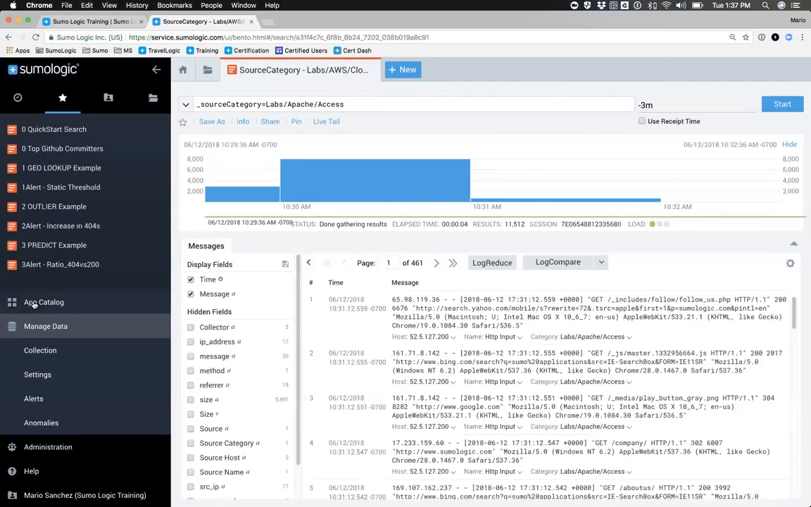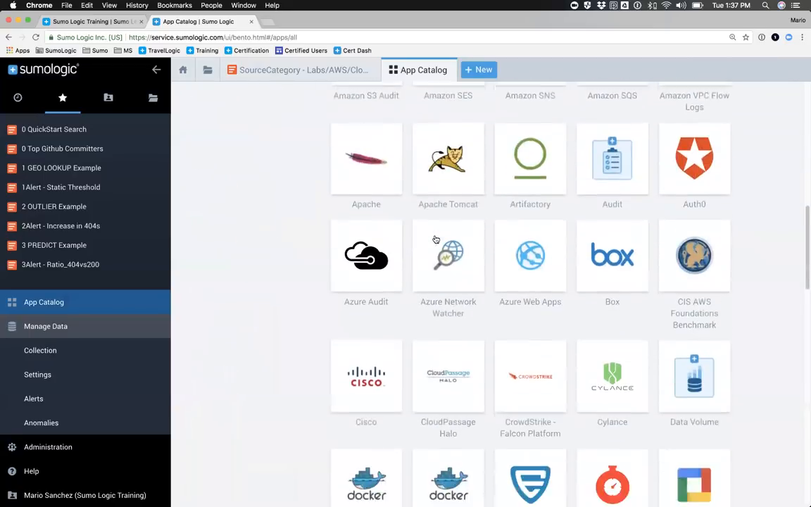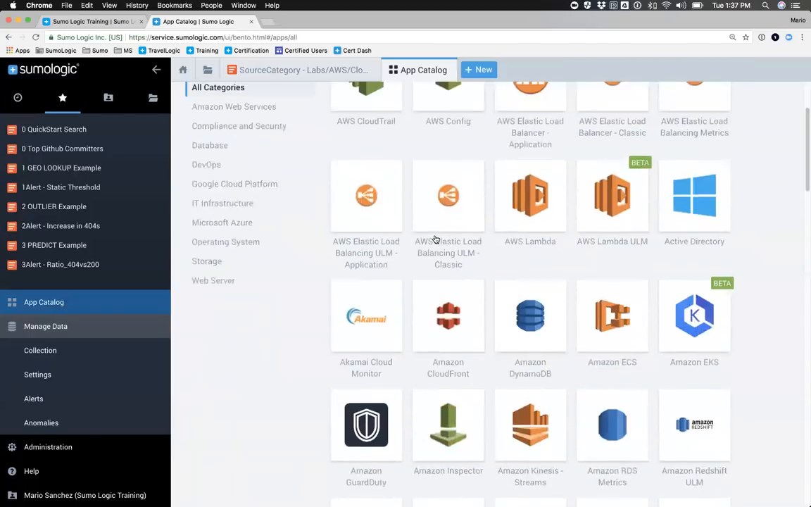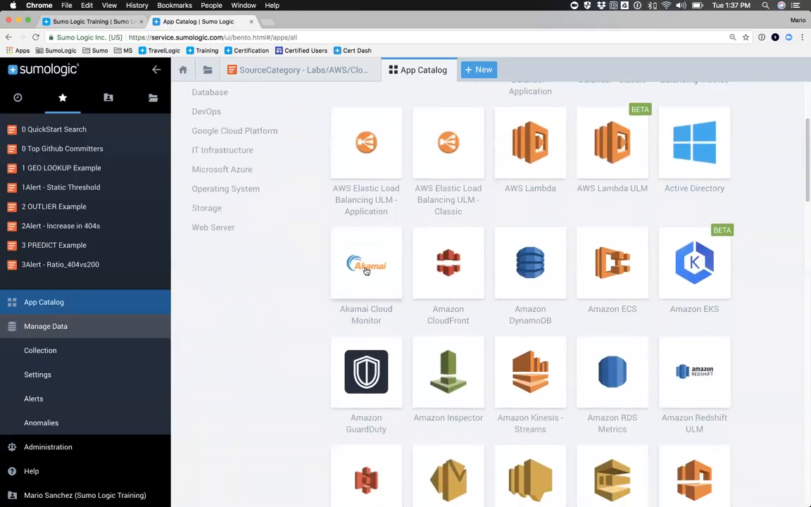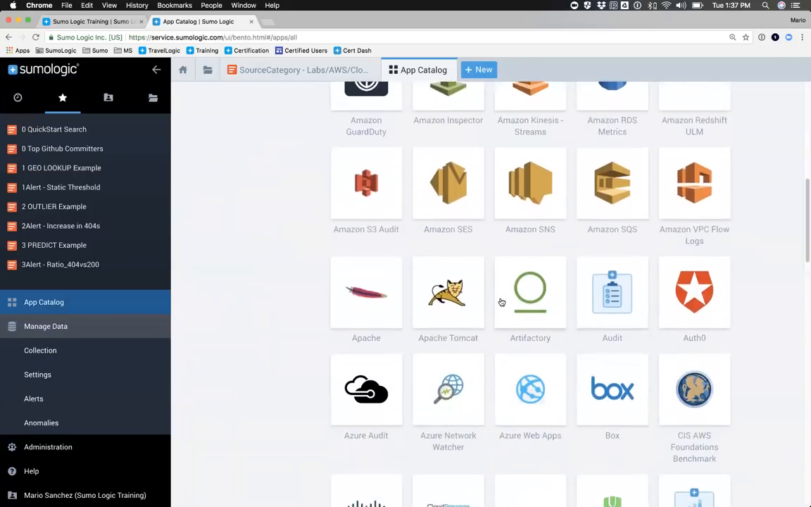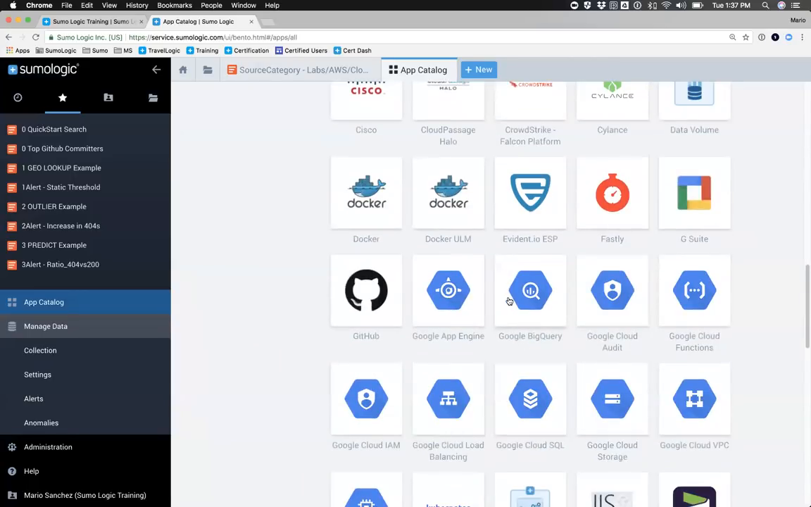Essentially, we have this thing called the app catalog, and what the app catalog has is a whole bunch of apps that we've already created a lot of content for. We have so many customers that are looking at, let's say, CloudTrail data, that we already know what are the things that they want to see from CloudTrail data. We have a pretty good idea what they're looking for from an Akamai perspective. We have a pretty good idea what they're looking for from an Artifactory or from an Apache perspective, or Box, or perhaps some Google Cloud stuff in here. So we get you started.